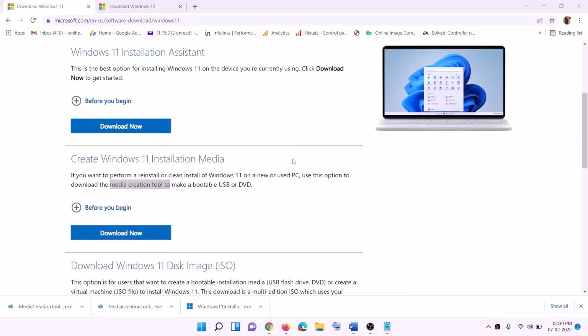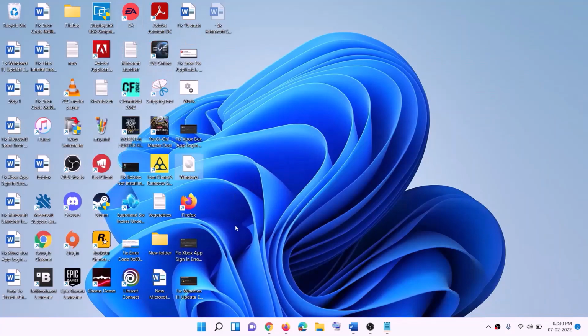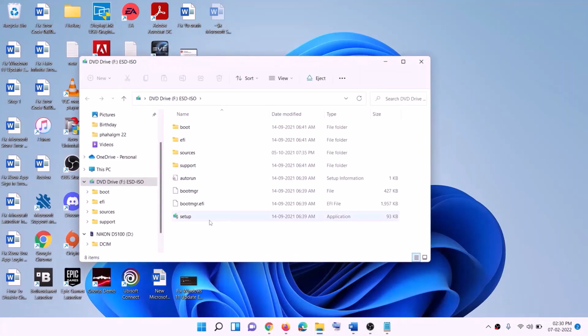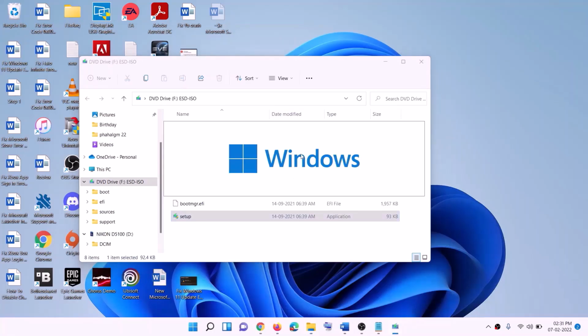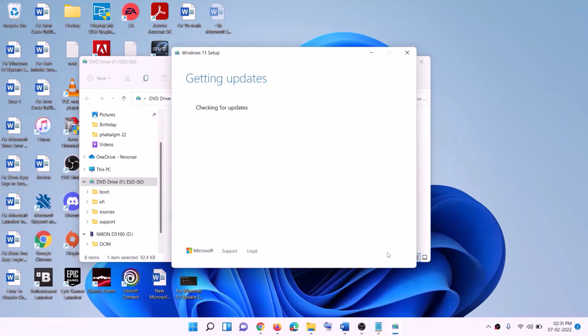Now once the download is complete, click on Finish and then go to desktop, find the Windows ISO file, and double click on the Windows ISO file. Then run the setup file, double click on the setup file, click on Yes to allow. This will load Windows 11 now. And here you can see Install Windows 11, click on Next.